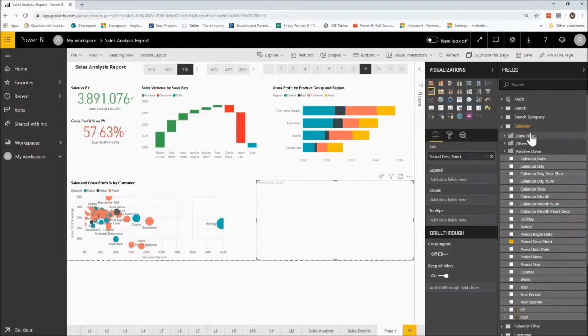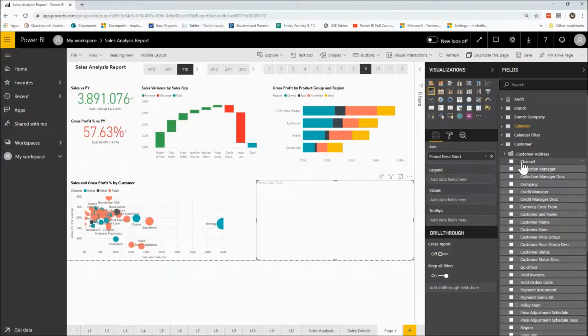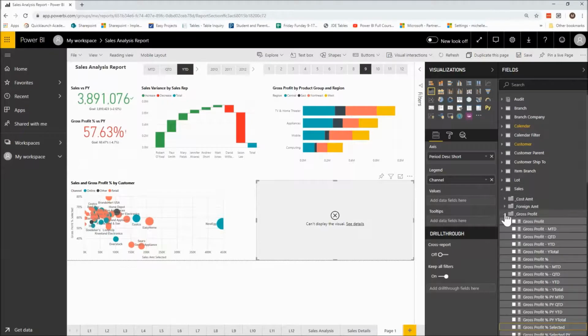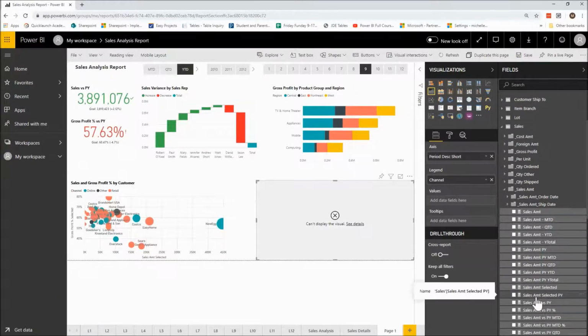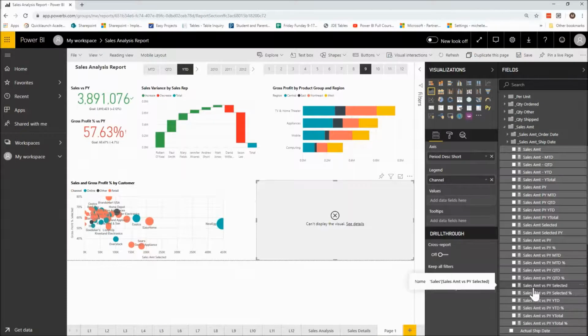The next one we're going to have is our legend. Our legend is going to be the channel. The channel, if you remember, was under the customer table. It's the very first option. I'm just going to drag that into my legend. And then the value, what do I want to see plotted? This is going to be my sales amount versus the prior year. So we're going to go back down again to the sales table. Underneath the sales amount subfolder, we're going to find sales amount versus prior year selected, about 3/4 of the way down in that subfolder. I'm going to drag that over to the value. And now we see our area chart.